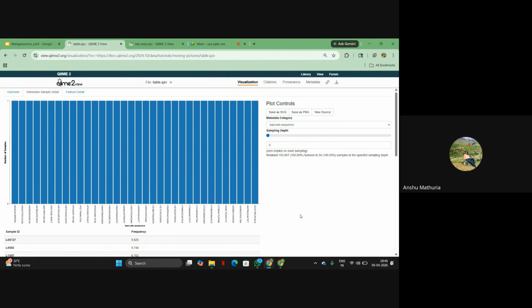The similar thing has been focused here. So when you say that sampling depth is 0, that means obviously every sample has been sequenced, right? It has some or the other sampling depth. That is why 100% of them is showing that, yeah, everyone is present.